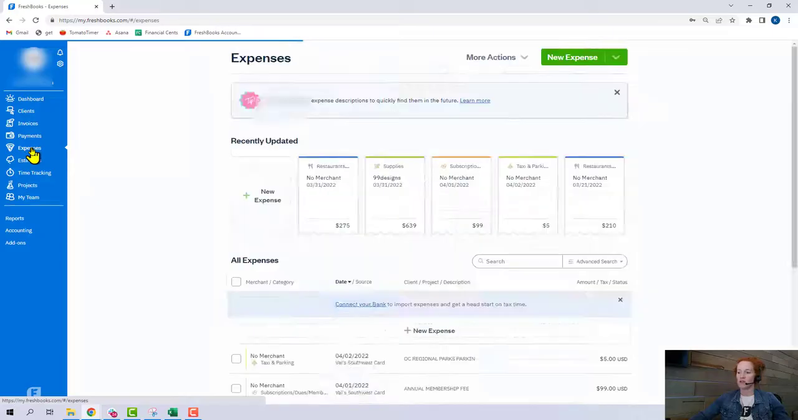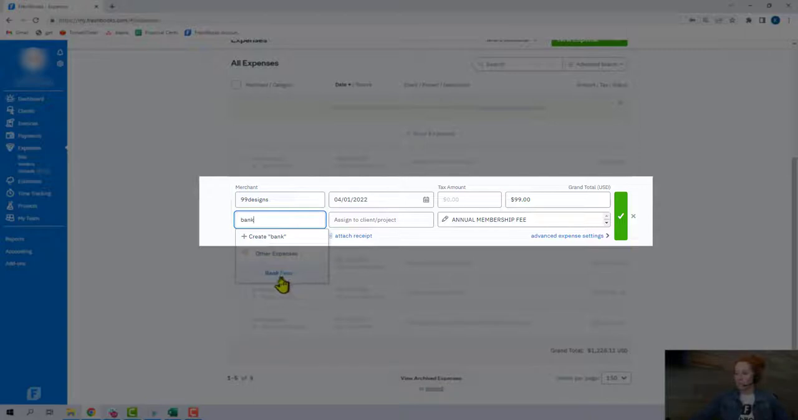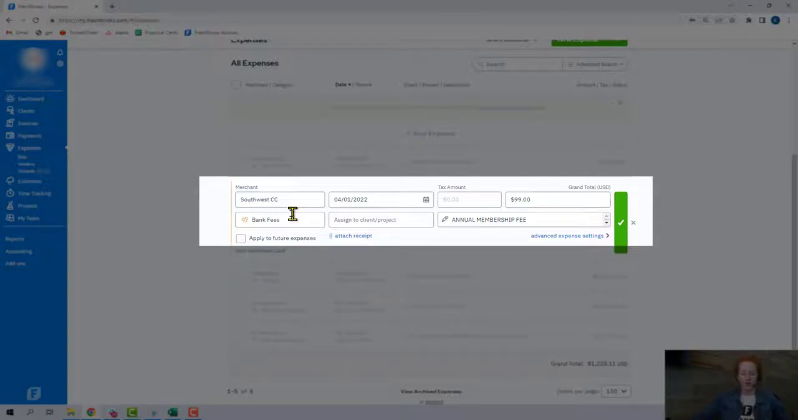Here in the expenses tab, we're going to start working our way through the items that the bank imported. I'm just going to use this as a very quick example of how to do this. So this was actually the fee for the credit card. So we're going to call this Southwest Credit Card as the merchant. I will probably put this as bank fees. Sorry, that changed. I didn't hit create that. So now we have the proper merchant and the proper category. If we had needed to assign this to a client or project, we could do that from in here.